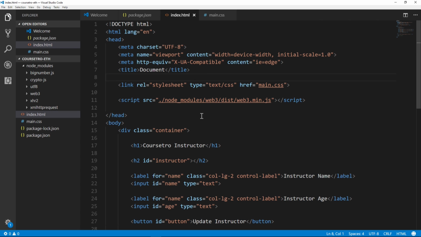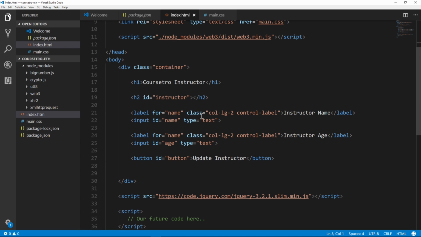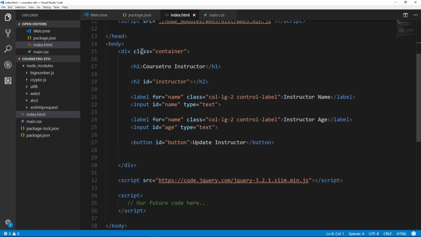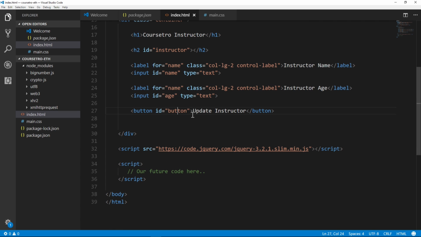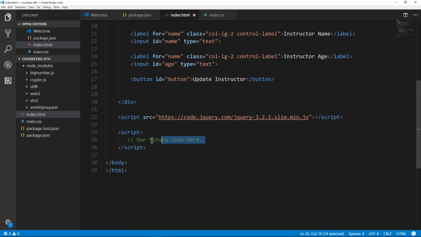So going back to the index.html, just to show you what's happening here, in the body tag, we have just a container. We have Corsetro instructor, yada, yada. We have just two form inputs. One is going to be for our age and name right here. And then the button with the ID of button, and when that's clicked, we're going to have stuff happen down here. All right, so we're also using jQuery down here so we don't have to use straight up JavaScript, to make our life a little bit easier.